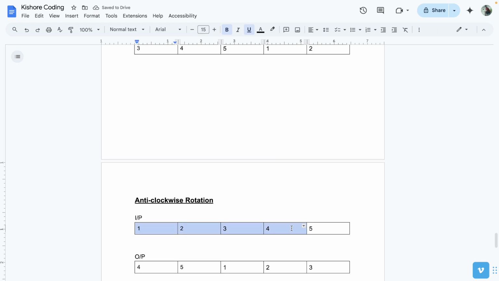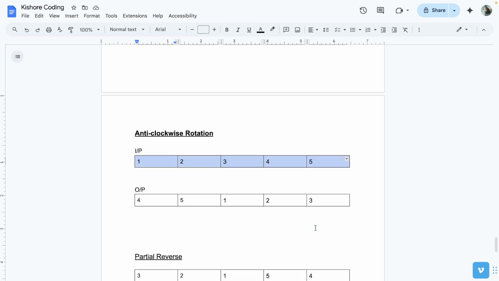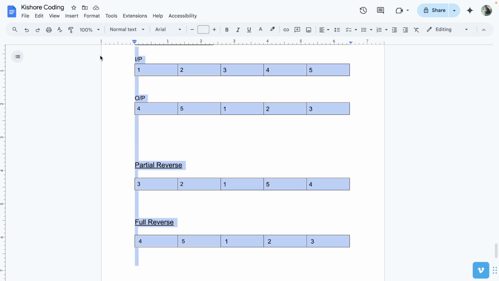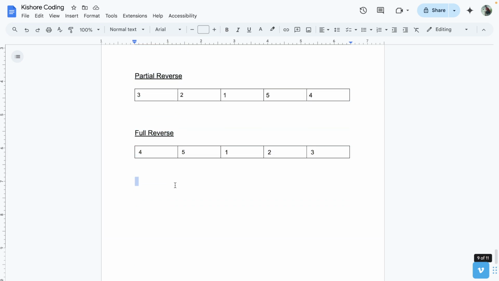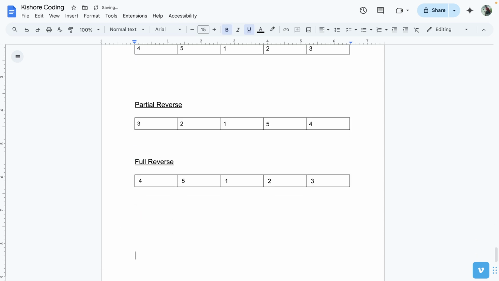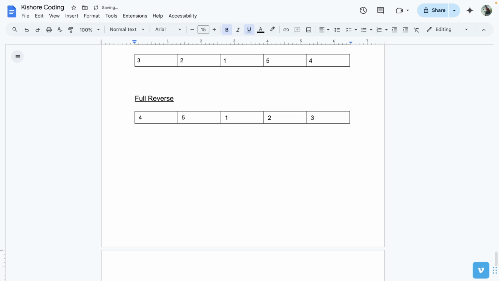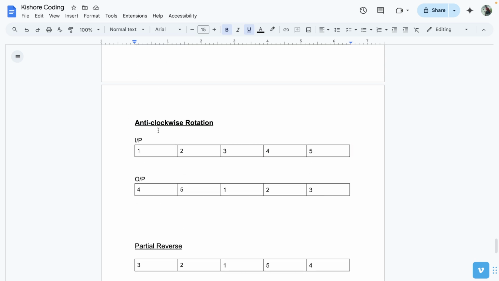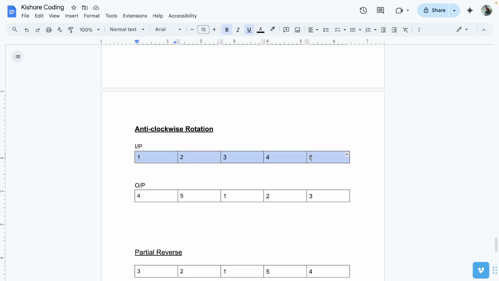we need to get the partial anti-clockwise rotation, right? So this is the input and this is the output, right? And this is how we have achieved this till now. First we did the partial reversal, and then we did the full reversal, right? If I reverse the logic, if I do the full reversal first and then do the partial reversals, alright, so this is the input.